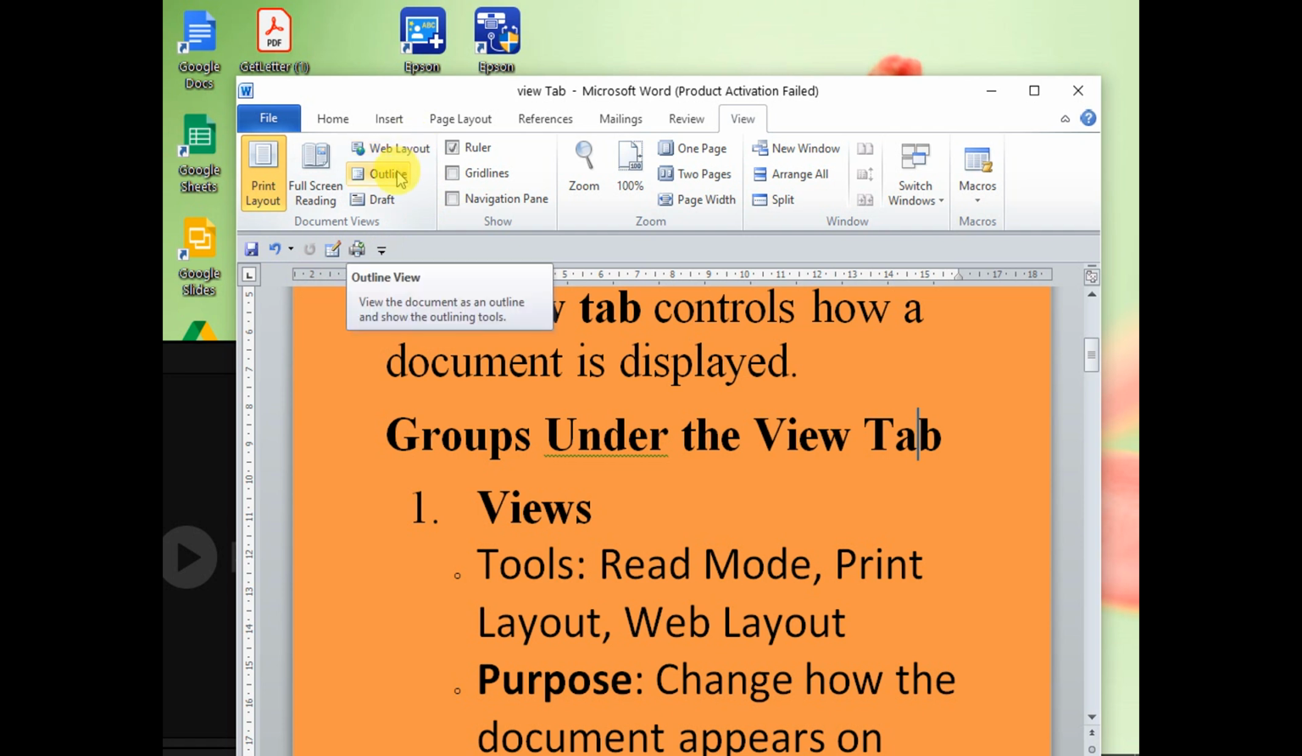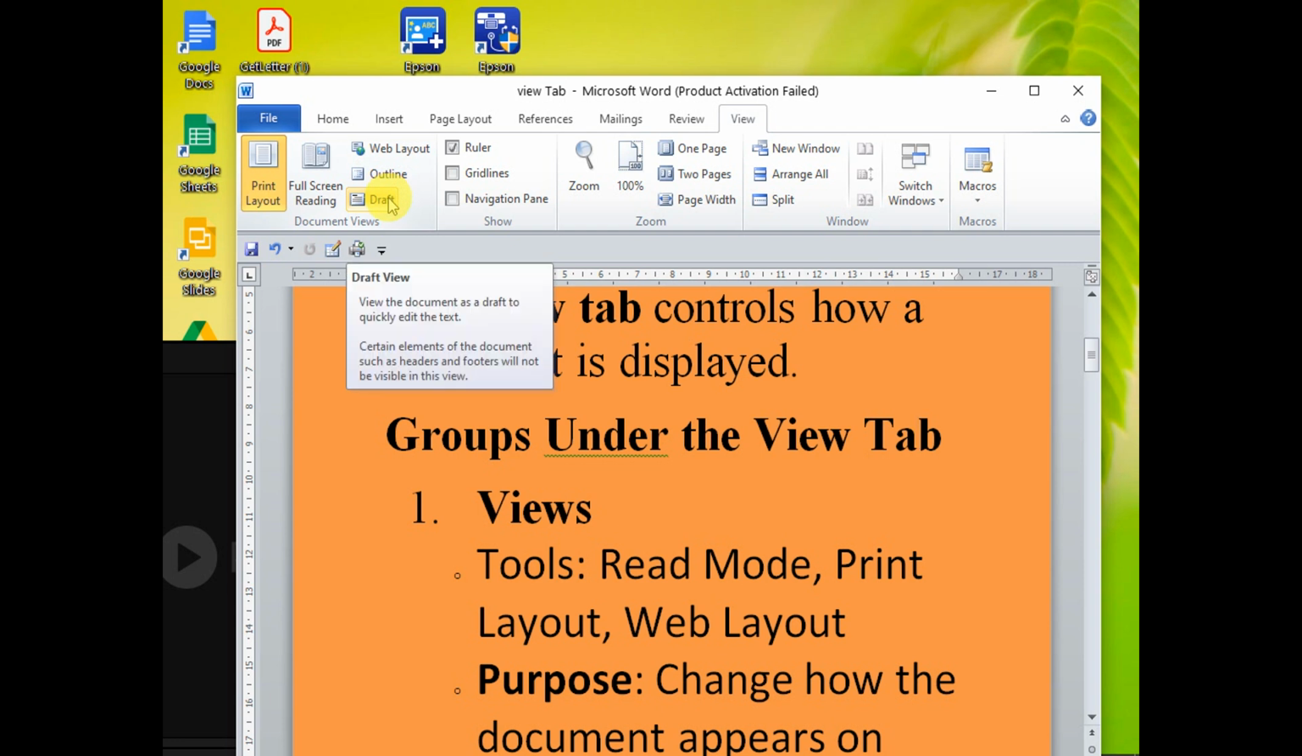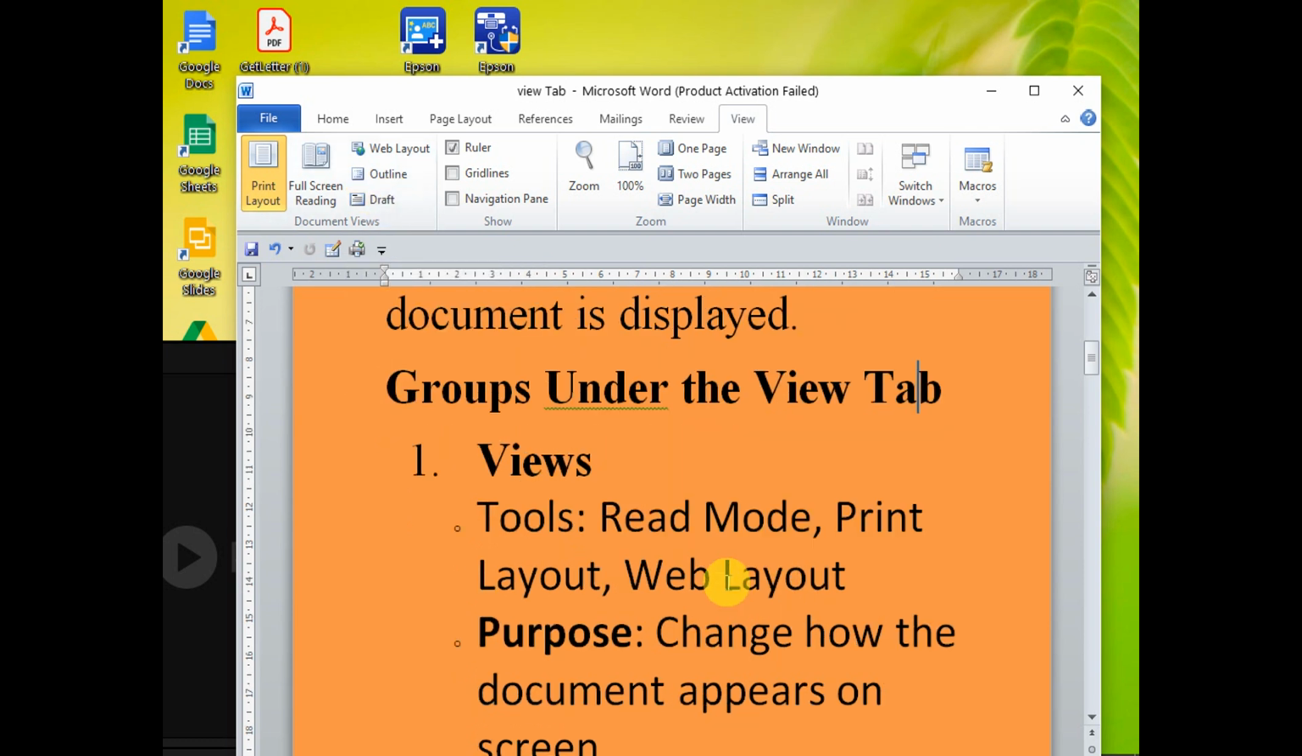Ebese kuba i-outline view. View the document as an outline and show the outlining tools. Then the draft view. View the document as a draft to quickly edit the text. Certain elements of the document, such as headers and footers, will not be visible in this view.